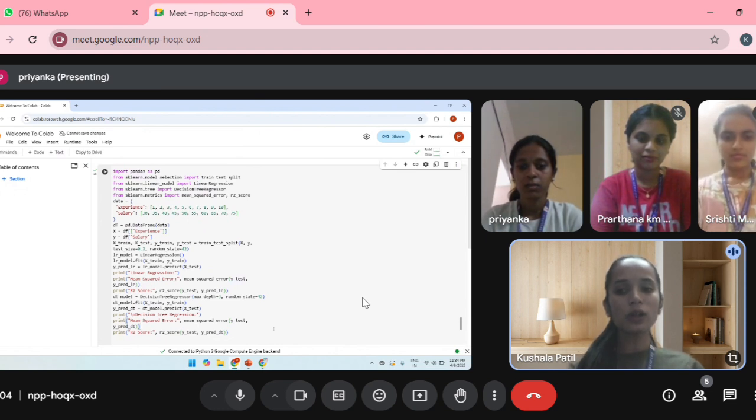This creates a small synthetic dataset. Each entry represents years of experience and corresponding salaries. The relationship is perfectly linear. Salary increases by 5 with each year of experience. Next part will be explained by my friend Prarthana.